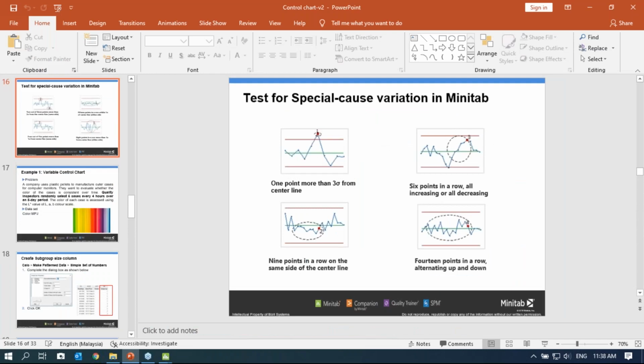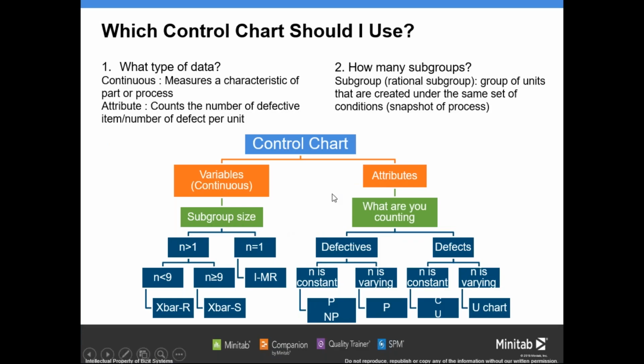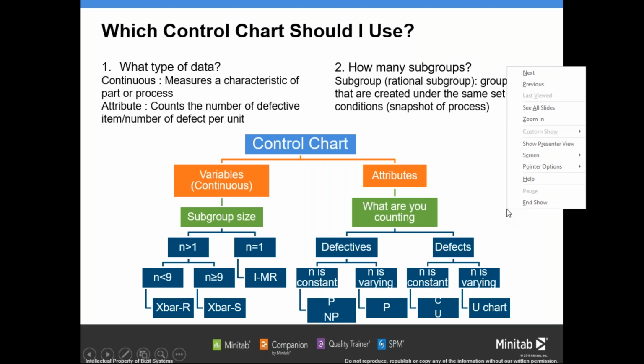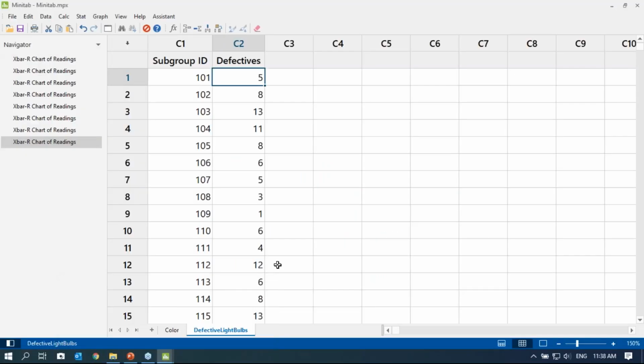So we go back to the control chart. What is the best one you can use? We have attribute data, we have defective, and our subgroup is constant at 500. So we proceed with the P chart, or we can proceed with the NP chart. So go back to this case study again. Where is your P chart or NP chart?